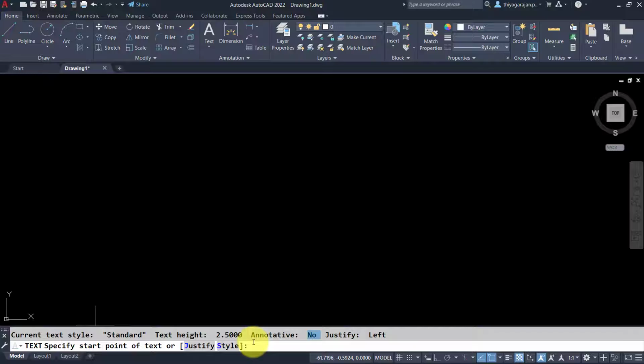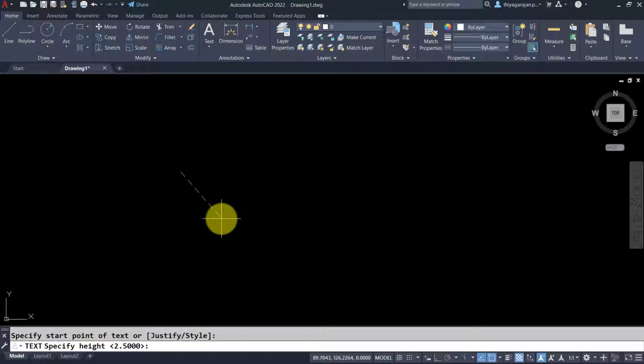Start point. Let me start the text here. Specify the height, let it be the default height. Let the rotation angle be 0. I'm going to type the text AutoCAD 2020 annotation. You can see this one. It seems very small. Why? Because our paper size is A3, 420 by 297. That is why our text looks small.